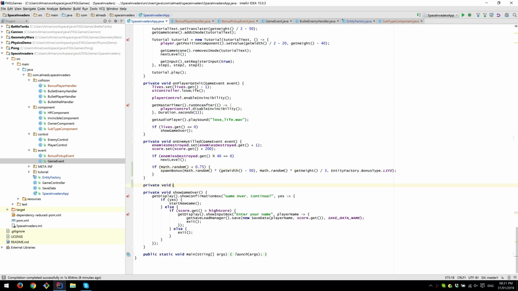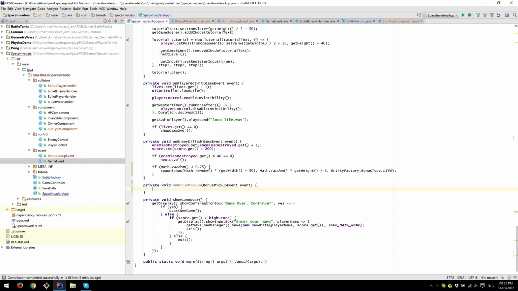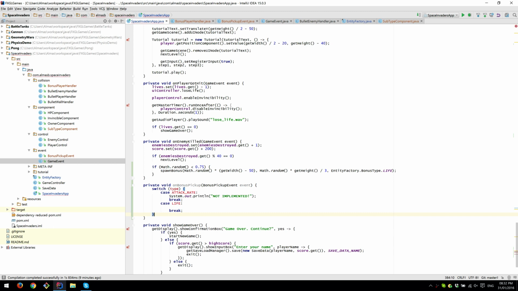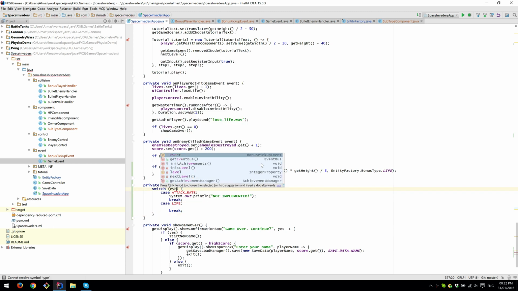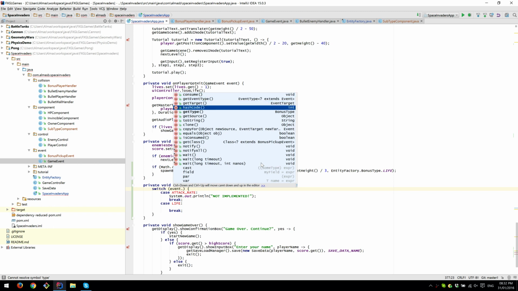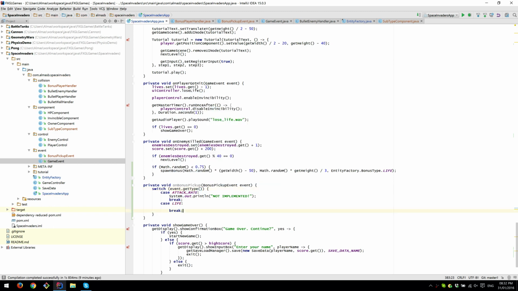Private void onBonusPickup, and we're going to be very specific about the type of the event. And this is where I'm going to paste the thing which we had over there, and getSign. So this is where we're going to handle the actual event, because, for example, life, it'll be much easier to increment it here. So lives.set(lives.get() + 1).